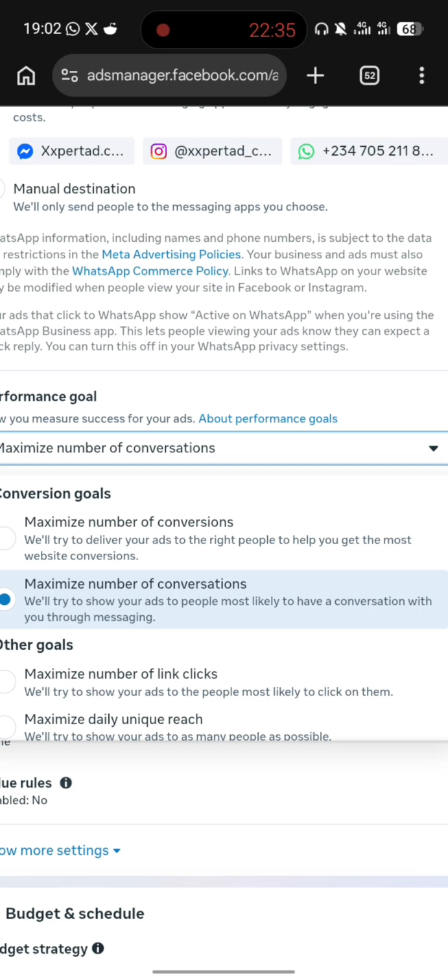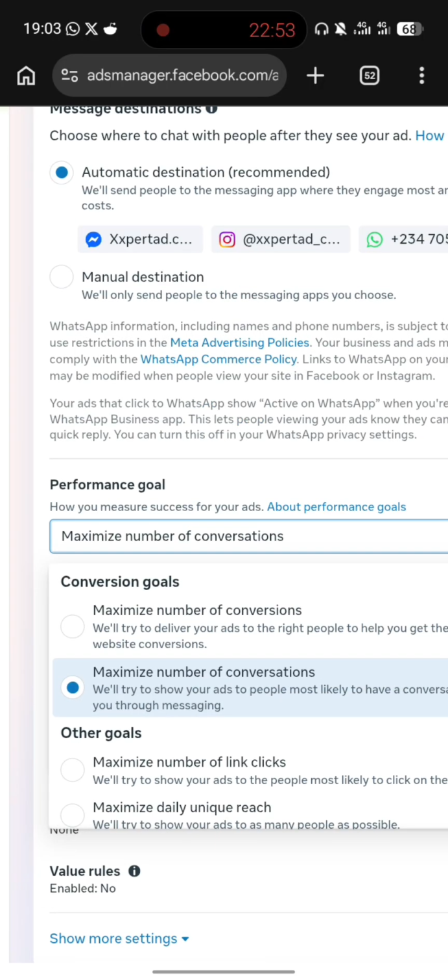I recently ran an ad for a client who is into jewelry business, and it worked crazy. People started coming, she started getting crazy orders and all of that. So it works, and this is one of the things you should know. Unless you don't know how to set it right. So you can also choose this thing manually.